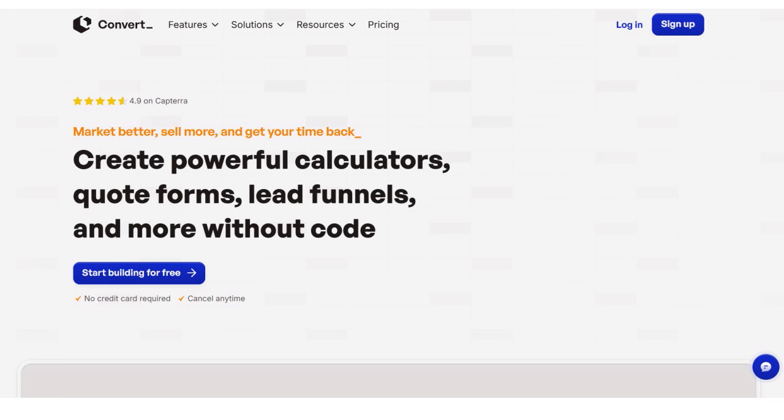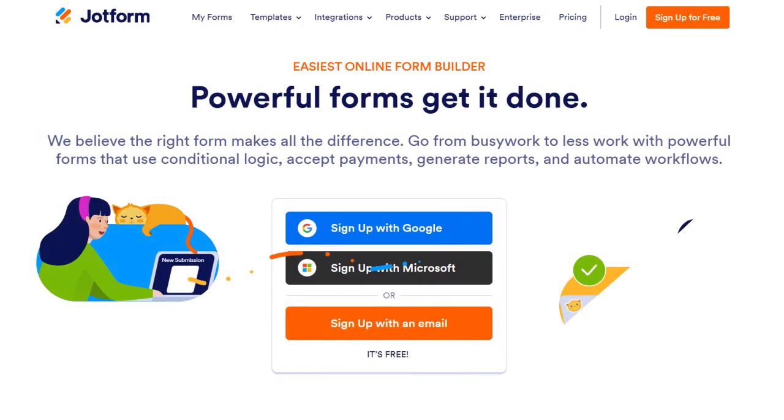Next, you have a Convert Calculator. So here you can convert traffic into customers. Pretty powerful too, Convert Calculators. You also have JotForm. JotForm allows you to have pretty powerful forms, pretty excellent forms in terms of functionality.